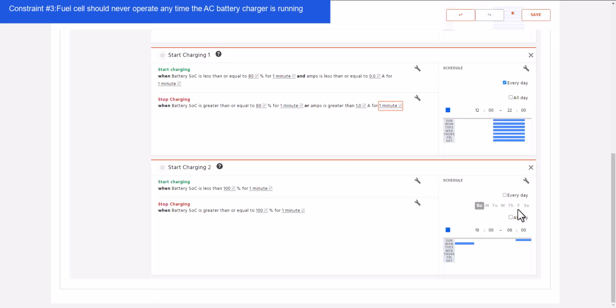And we'll click OK. So let's go ahead and look at our newly modified Start Charging 1 schedule. We will start the fuel cell when the battery state of charge is less than 80% and if the AC charger essentially is off, no current produced. We will stop the fuel cell when the battery state of charge reaches 80% or if the battery charger turns on. Now we will also modify Start Charging 2 in exactly the same way so that we have these additional conditional statements.